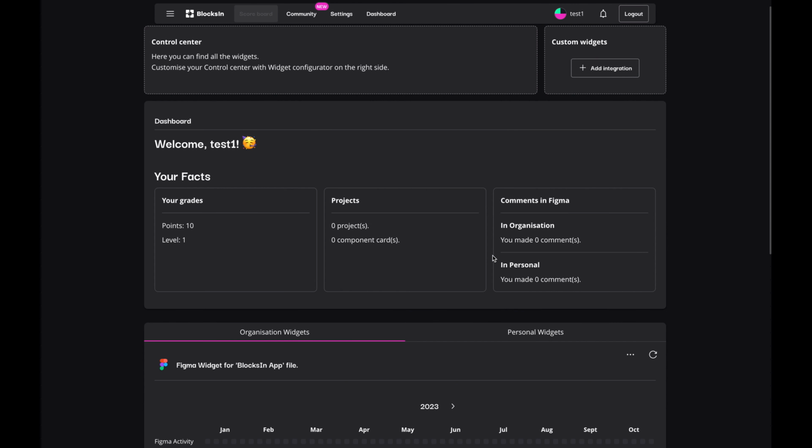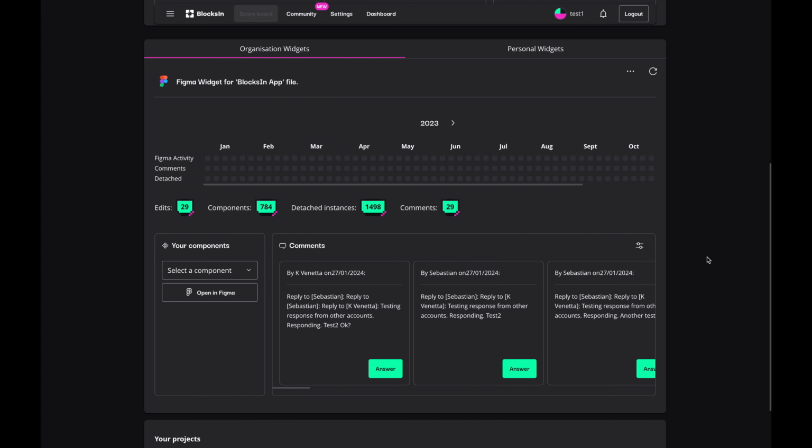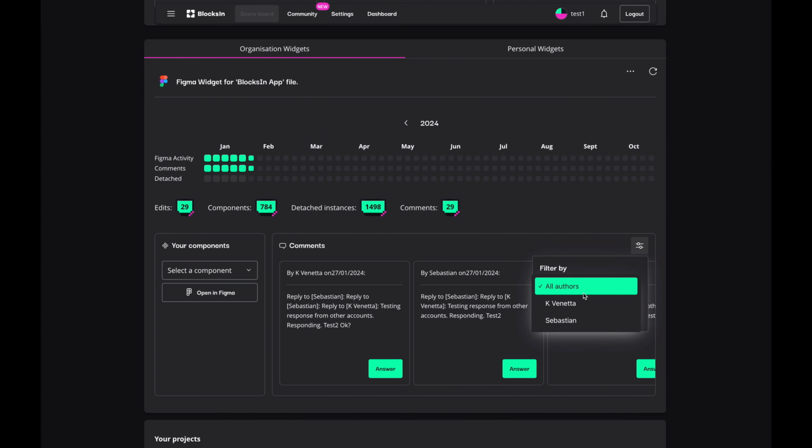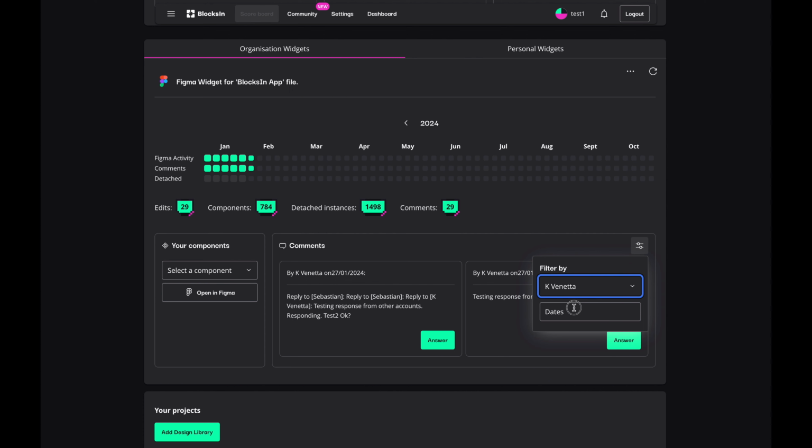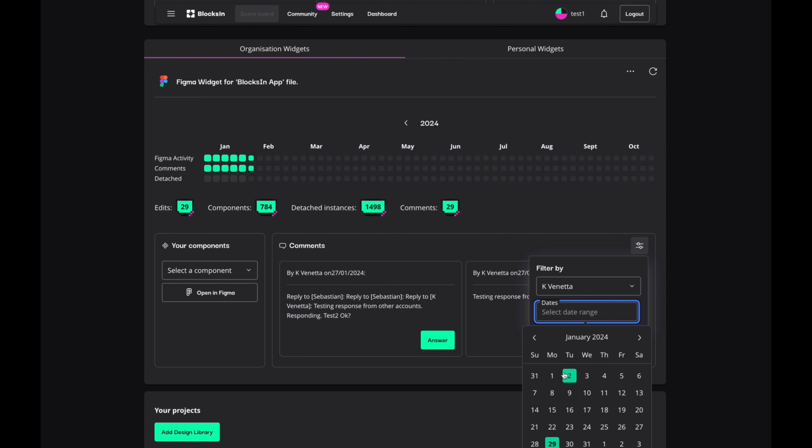Once you've set up your Figma widget, it opens up a world of insights into your team's Figma activities. You can see a weekly graph showing edits or comments made in Figma. This also includes a feature for directly accessing recent comments. Plus, you can filter these comments by author's name, making it easier to track specific interactions.